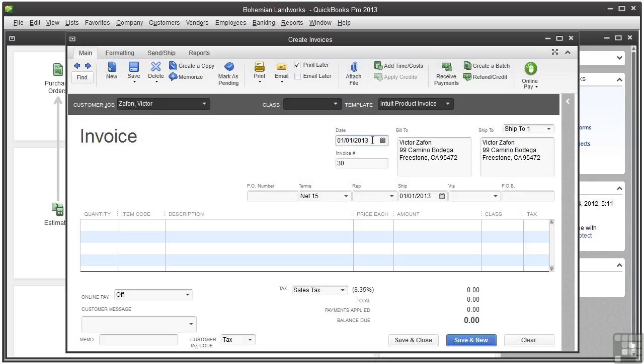Check the date in the date field, which is set to the current date, and change it if you need to. If this were the first invoice you've created, type the invoice number you want to use here in the invoice number field. QuickBooks automatically increases the number by 1 in subsequent invoices. If this customer had multiple ship-to addresses, you could choose it here. But there's only one, so we'll leave it at ship-to-1.